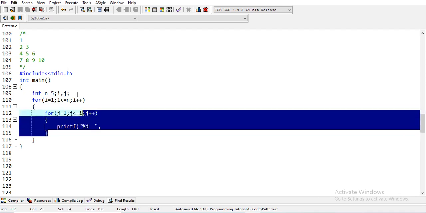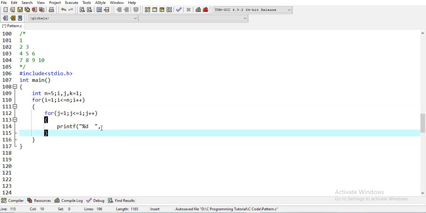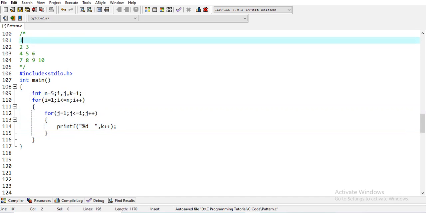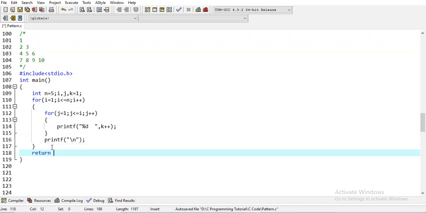So for that we have to take another variable. Let me declare it, let k be another variable, and initialize it by 1. Whenever k is printed, it will be plus plus. So for the first iteration, k is equal to 1, then 1 will be printed. After that, 2 will print, then 3, then 4, then 5, then 6, and so on. And after coming out of this loop, we have to print a new line and then return 0. And now run this program.